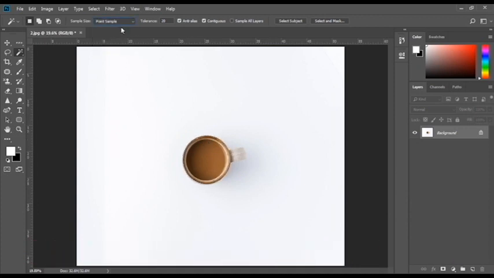Okay, deselect it. Okay, next we have the Tolerance option. The Tolerance option is about increasing and decreasing the area of selection. If I increase the tolerance, something like that, and select any area, I have selected a big area in one click. Okay, make it sample point and decrease the tolerance. Okay, next we have the Anti-Alias option. Let's check this on.